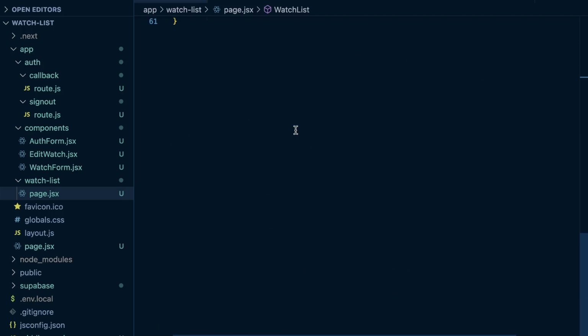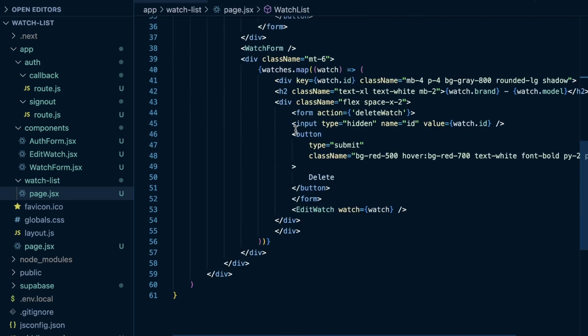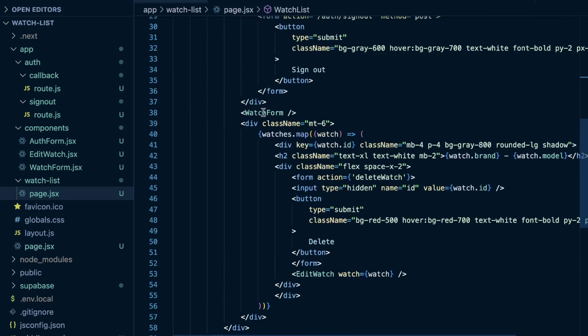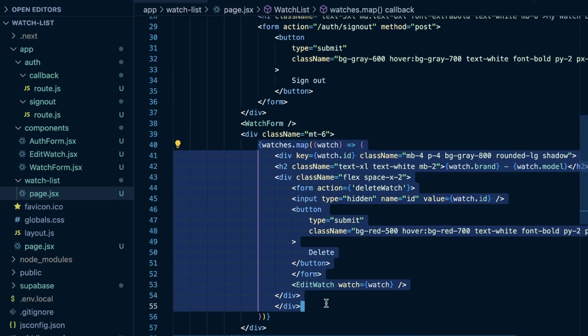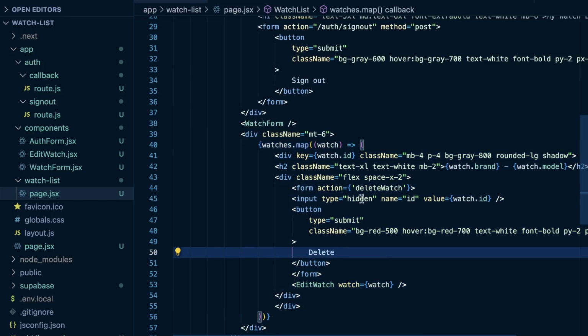But now that this is in place, what we can do is I can implement this watch form, which will allow us to actually add our watches. And then once we can add watches, we should be able to see them rendered on this page right here. And then we need to add the ability to delete watches. So we'll implement this delete watch action here. And then following that, we will add the ability to edit these watches. And then we can go ahead and deploy this project here.